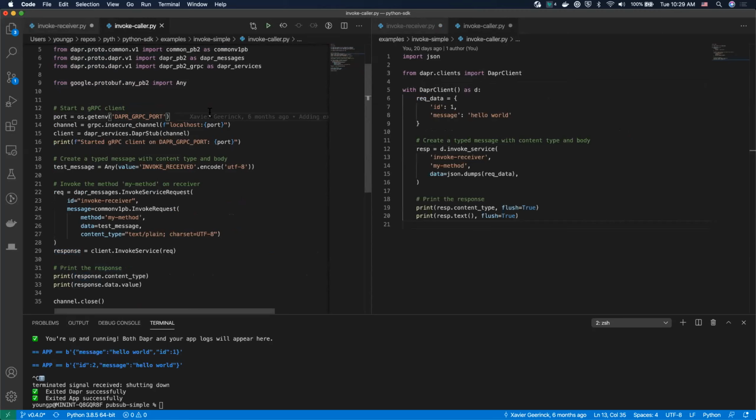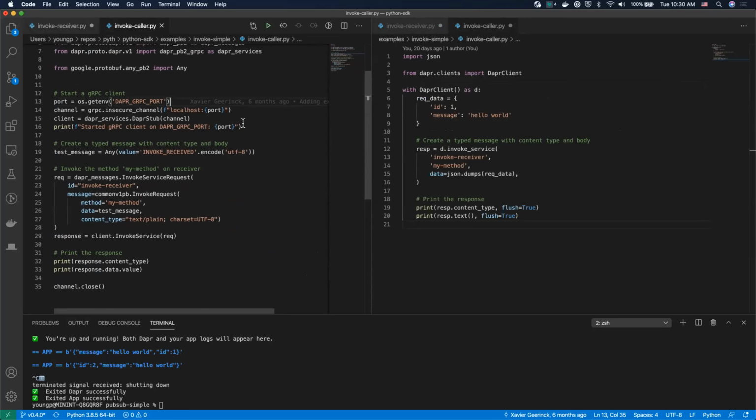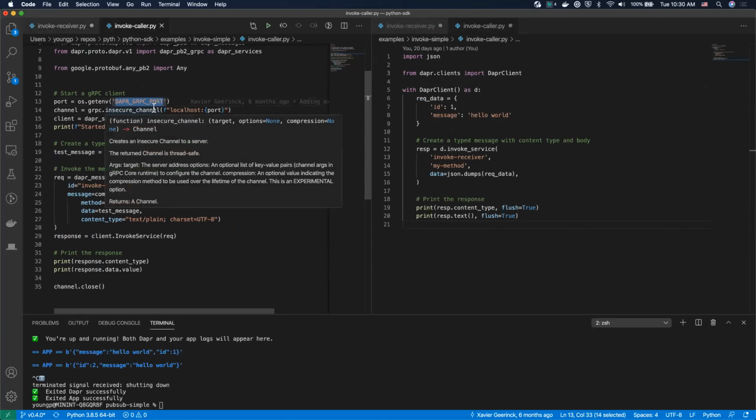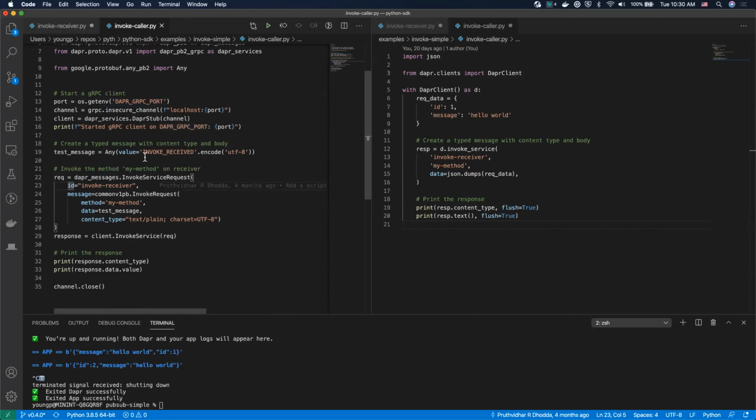client-side code. So this is an example of the simple service invocation API. In order to call the gRPC service invocation API, you first need to load the environment variable to know what the Dapr gRPC port is, and then you need to connect to the Dapr runtime, and then you need to construct the protobuf message this way, and finally you can call the gRPC API like this.